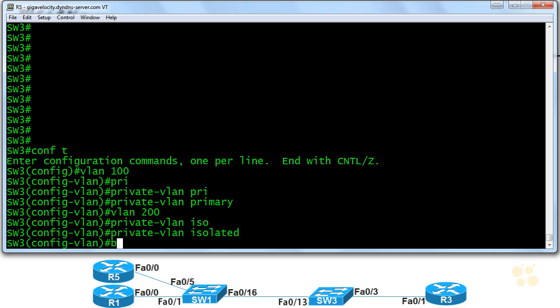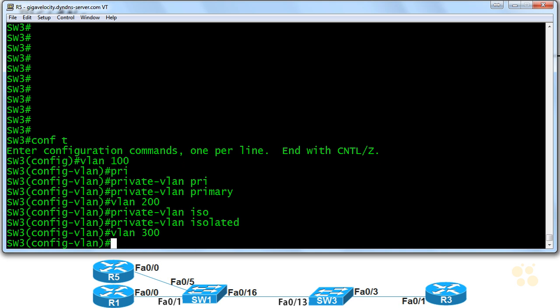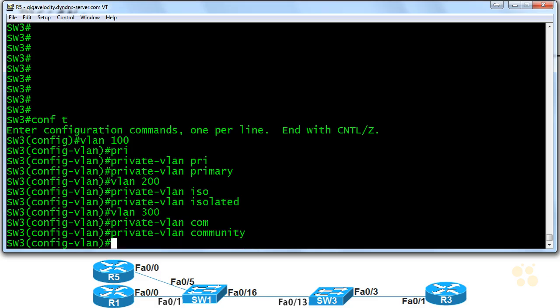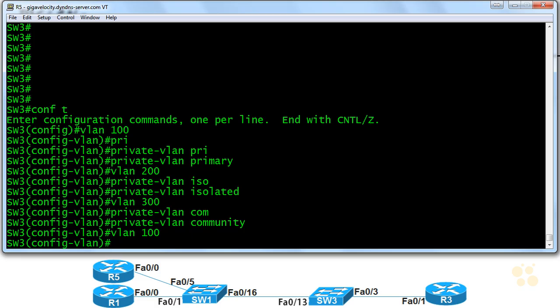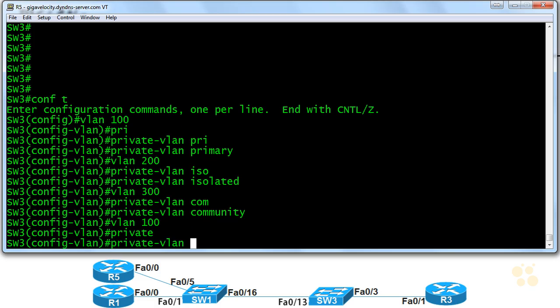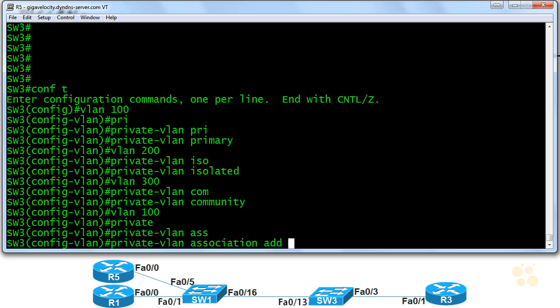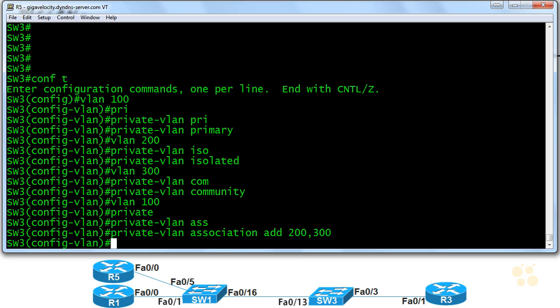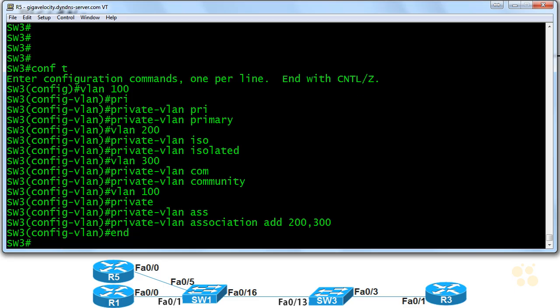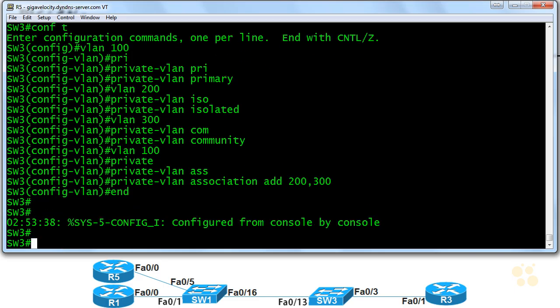And then we have VLAN 300. And this is the private VLAN type that is a community sub VLAN. Excellent. We can't forget about our association, though, for VLAN 100. So I go back into VLAN 100, and I say private VLAN association. Let's add to this our 200 and 300 sub VLANs. So there we go. We have defined the private VLAN structure.